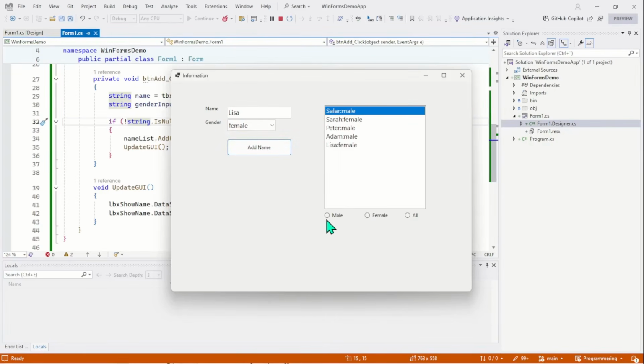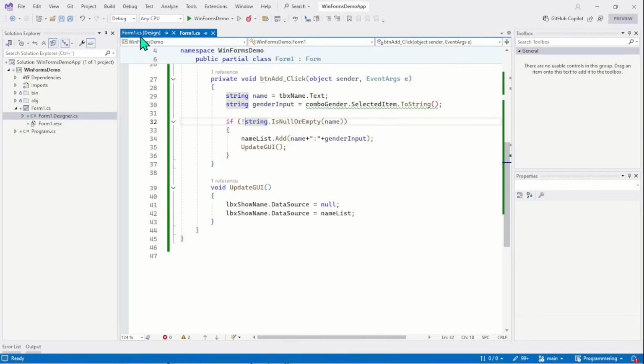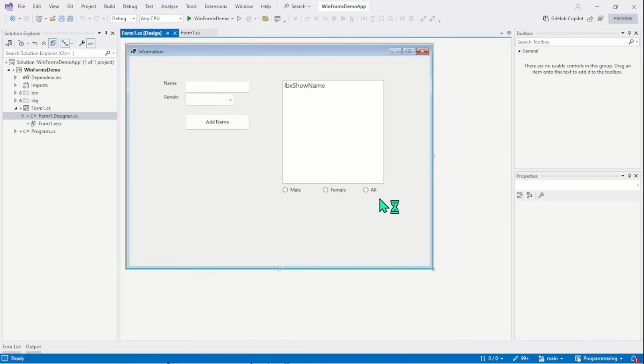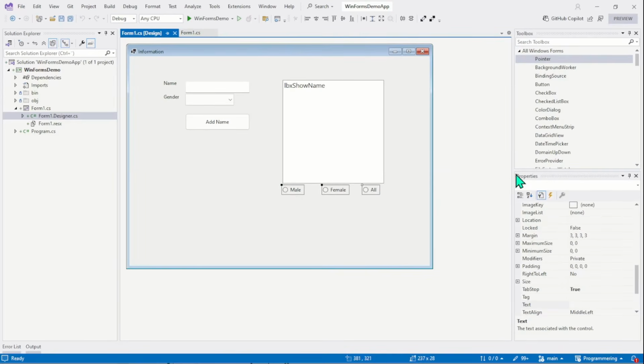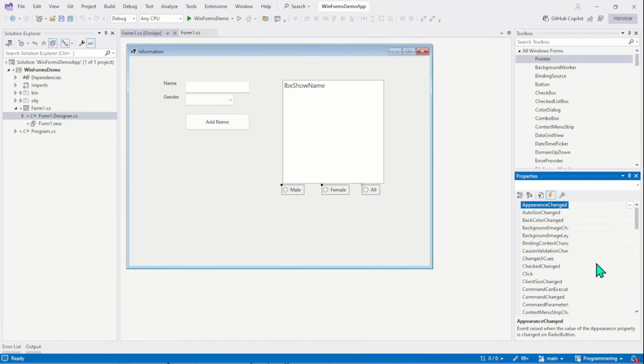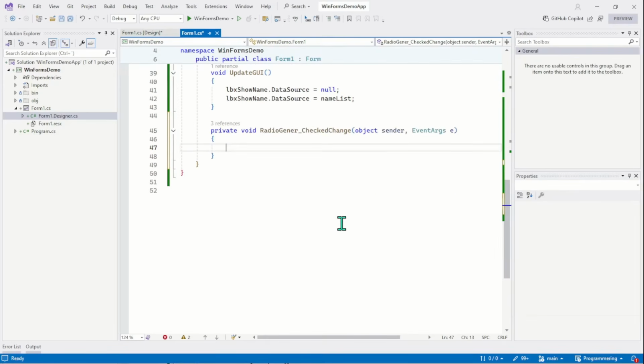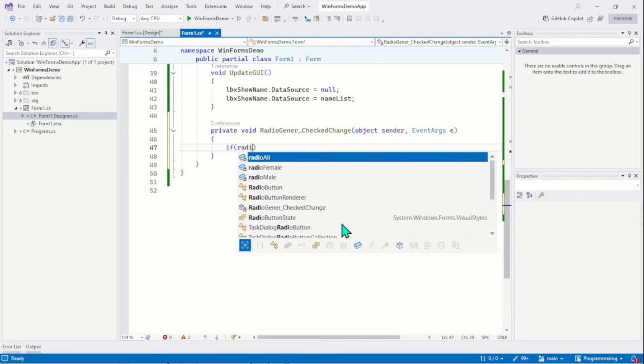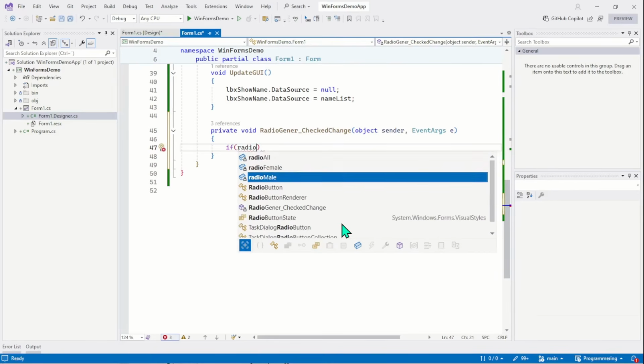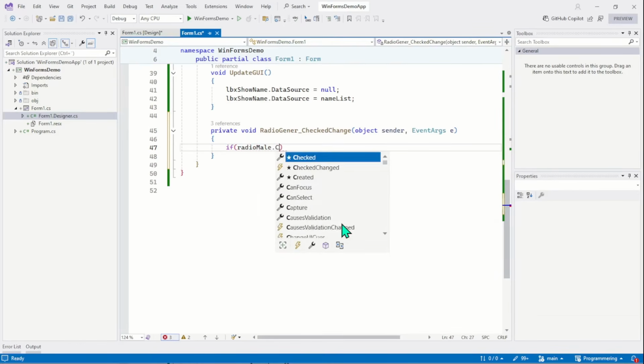It's now time for the filtration option. So let's code the radio buttons and finalize the application. Back to the designer. Select all the radio buttons. Go inside the event list and the event we need is checked change. Name the event like radio gender underscore checked change. Press enter. Now this option is going to be interesting. We have 3 radio buttons and one can be checked at a time.